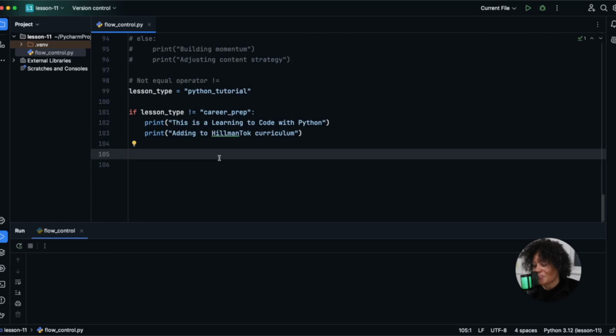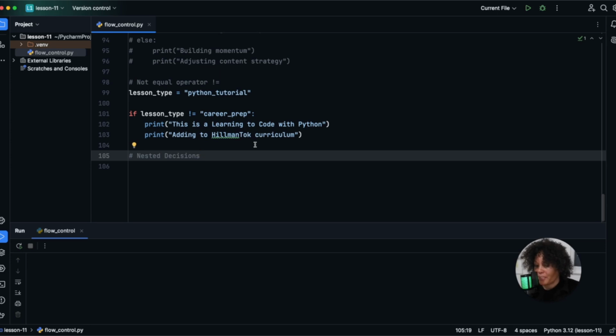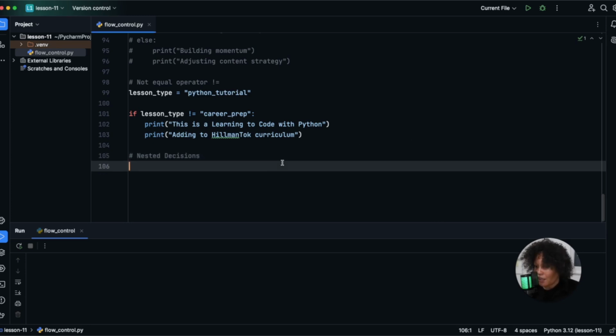So let's talk about nested decisions. All right, I'm going to write a little comment. We're able to actually put other if statements inside of if statements, and that's called a nested if statement. So I'm going to paste some code for you. It's a lot of code again, so go ahead and pause the video if you want to copy this.